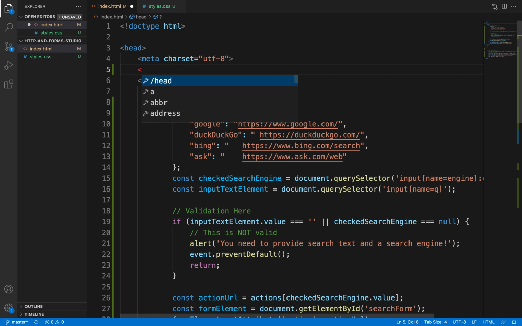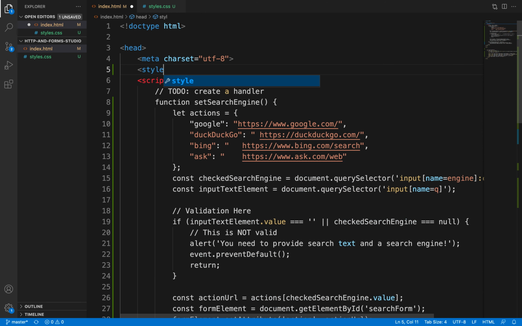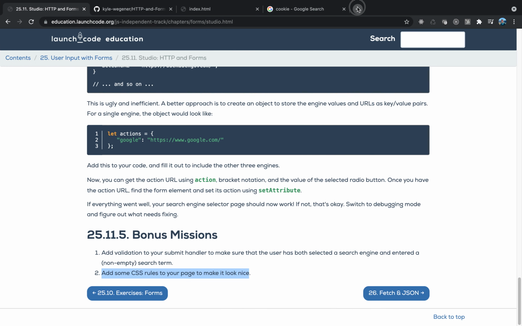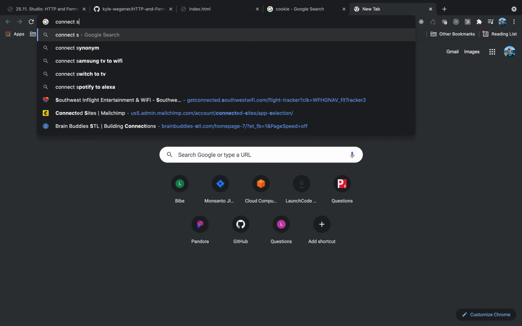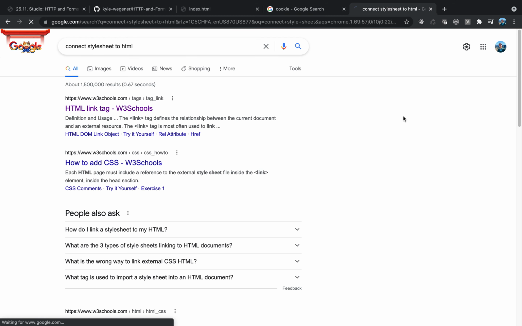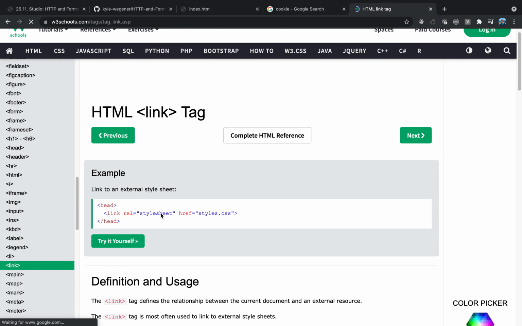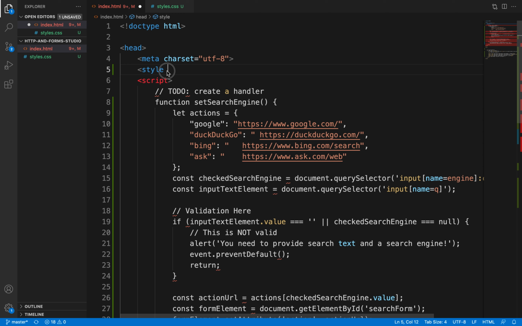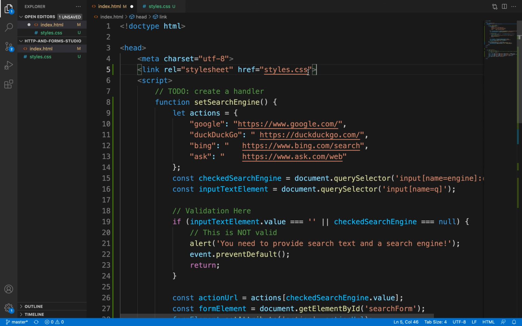So what I'm going to do is I'm going to say style, and then what do I do? I always forget this one. Let me go ahead and search it. I'll actually search it on this one so you see what I'm doing. Connect style sheet to HTML. I always forget the exact link. Oh, it's link. I always forget that. Rel. There we go. I'm just going to copy this. There we go. Perfect. Style sheets, styles. Make sure everything is spelled correct. Perfect.